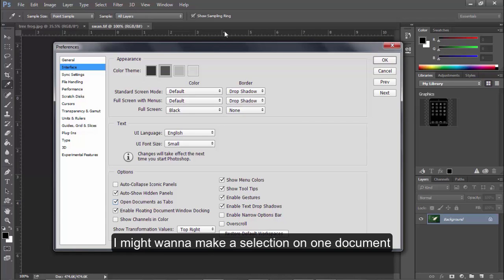I might want to make a selection on one document and drag it over to another document. And when they're tabbed, that's very difficult. So I choose to not open them as tabs.